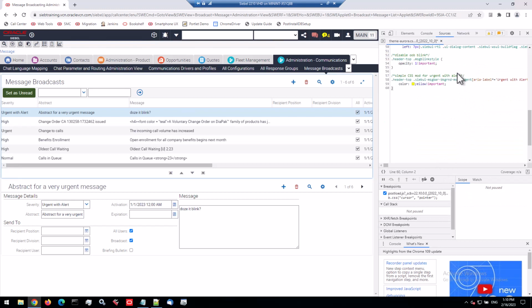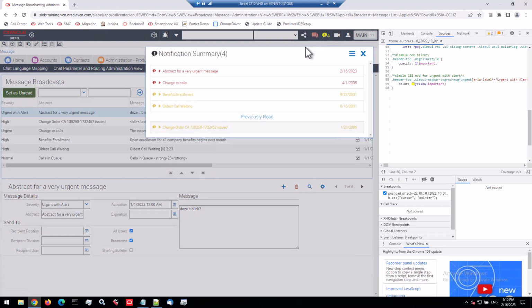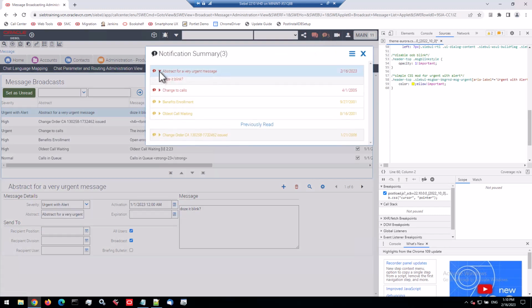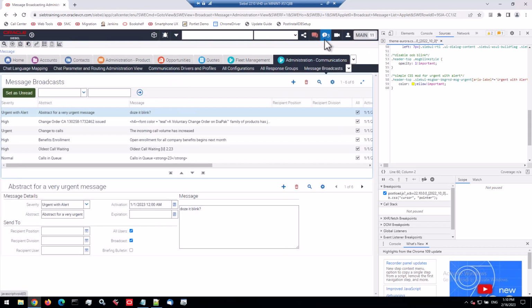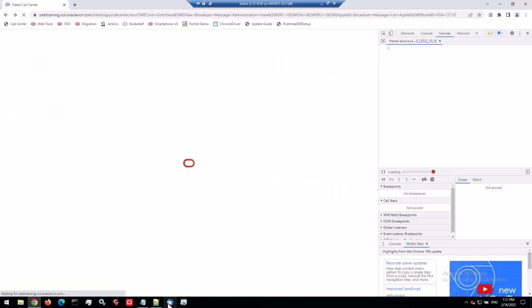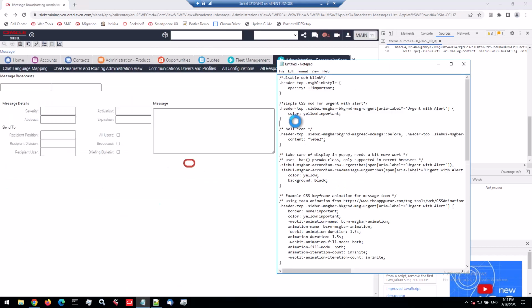Okay, and it's yellow because I choose the color to be yellow. It's not blinking and it's yellow, but only if it's urgent with alert. Let's test that and read that urgent message, and we can see now yellow is gone. It's red, the default red for urgent. Okay, let me unset this message as unread and refresh the page. We'll come back with the default.